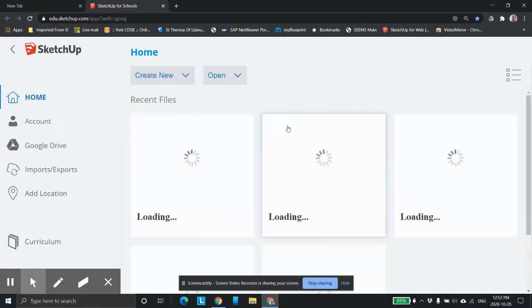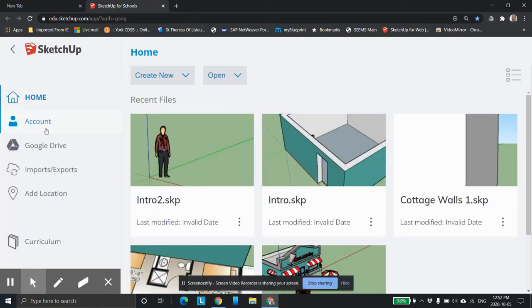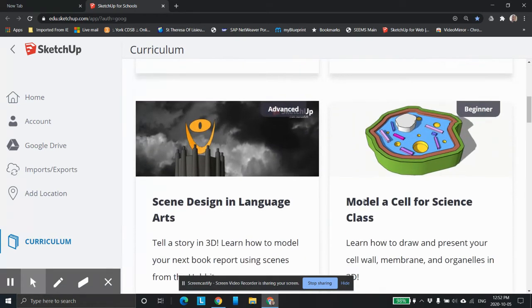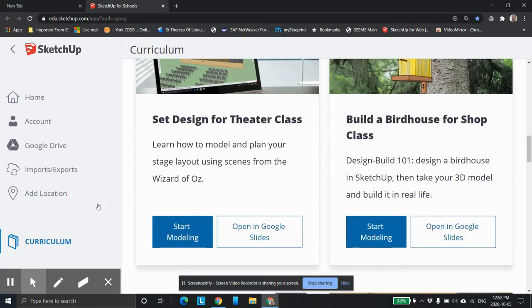When it first opens up, you'll see here Google Drive, Home, Account. You can bring in pictures, export things, and so on. The Curriculum tab down here is quite nice if you want to explore it and learn more about it. They've got lots of different tutorials, pretty well done down in here.